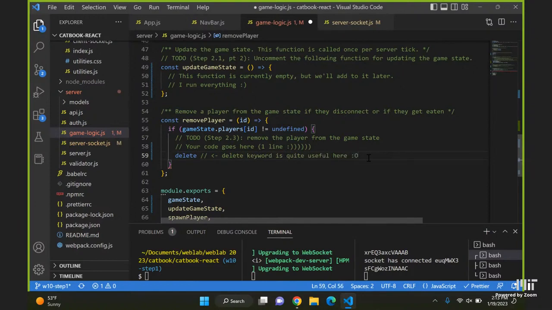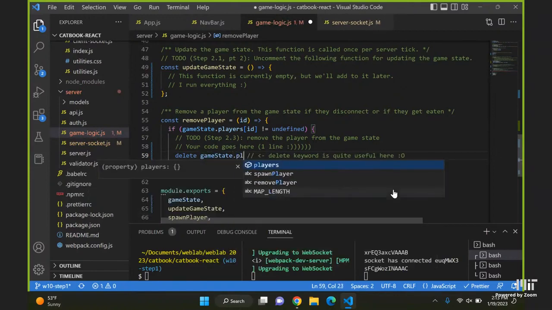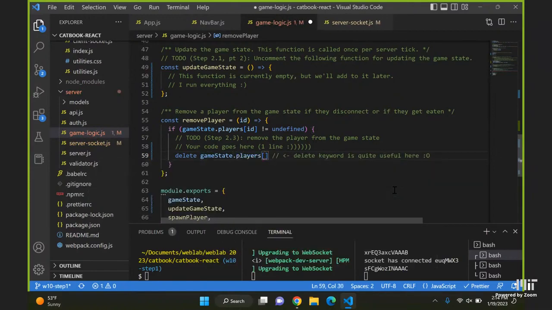Alright, so let's do this one line of code. We can use the keyword delete, and basically delete, given a reference to an object, is just going to delete it. So let's just do delete gameState.players of the ID of the player that we want to delete.